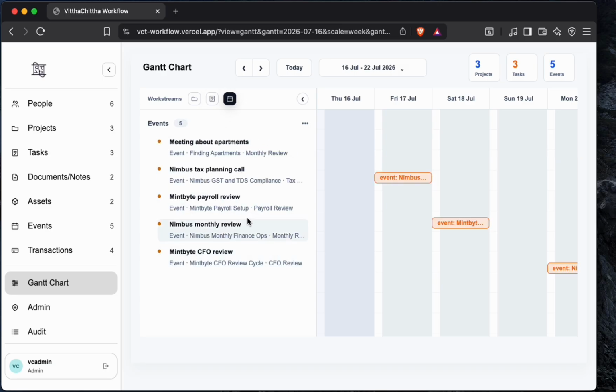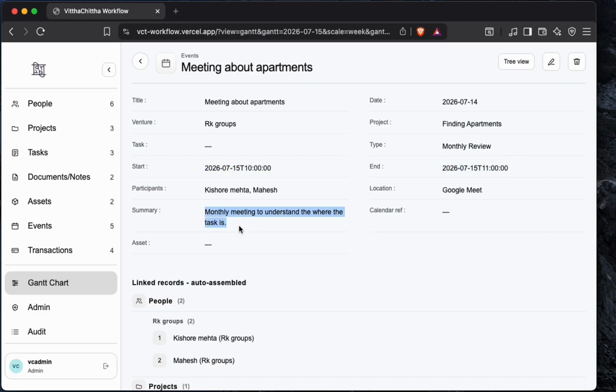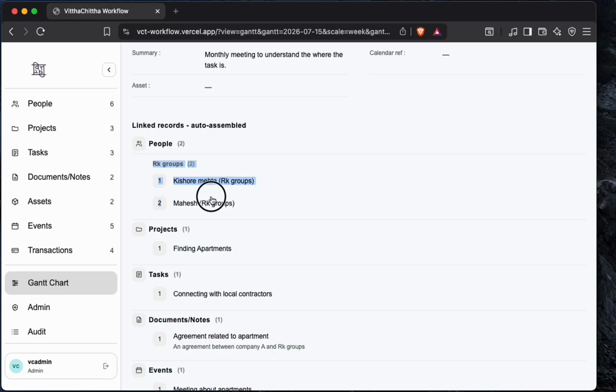Let's take an event. The event that we just created is right here. If you click on it, it will show the meeting with apartment. It is right here. That means it's on a Wednesday, 15 July. If you click on it, it will take you to the descriptive page and show when it will start, when it will end, the context that you need to understand, the summary, and the people that are going to be part of the meeting.